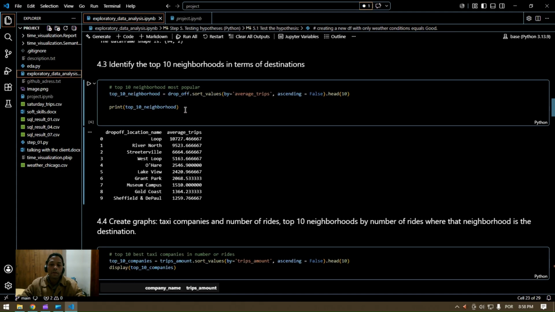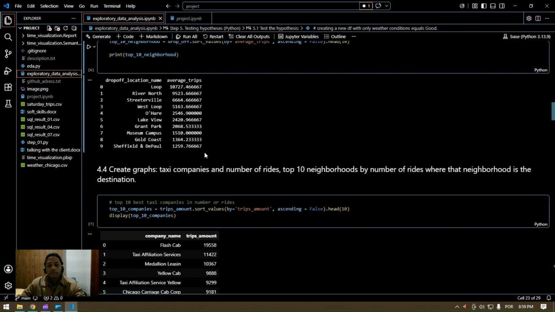CSV files, we could check the 10 neighborhoods that were most popular from the clients. And Loop was the neighborhood with the most clients, who were almost all the time looking for this neighborhood, okay.